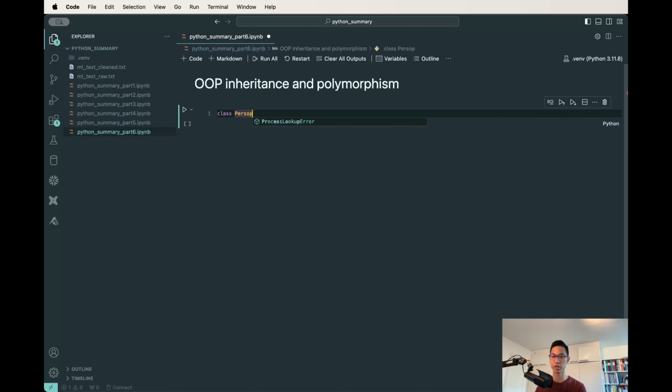Class Person. So this is the base class containing generic methods that are shared by all subclasses. So we have a base class, which is the parent class, and each class that inherits from the parent class are subclasses or child classes. So there is different terminology for basically the same thing.